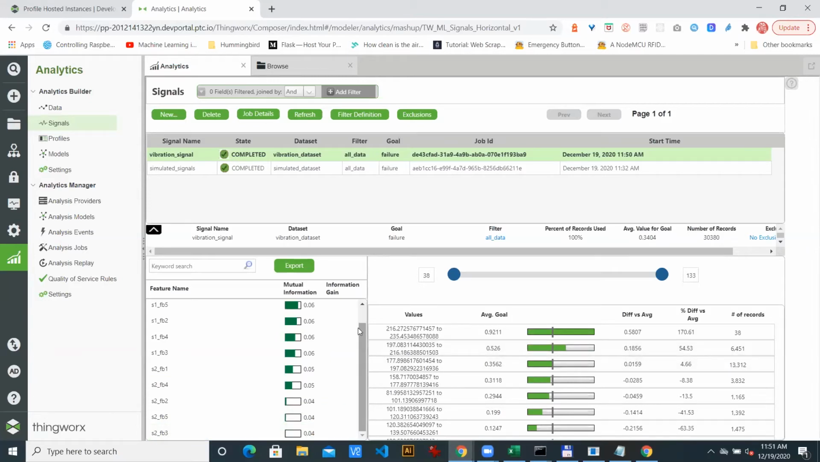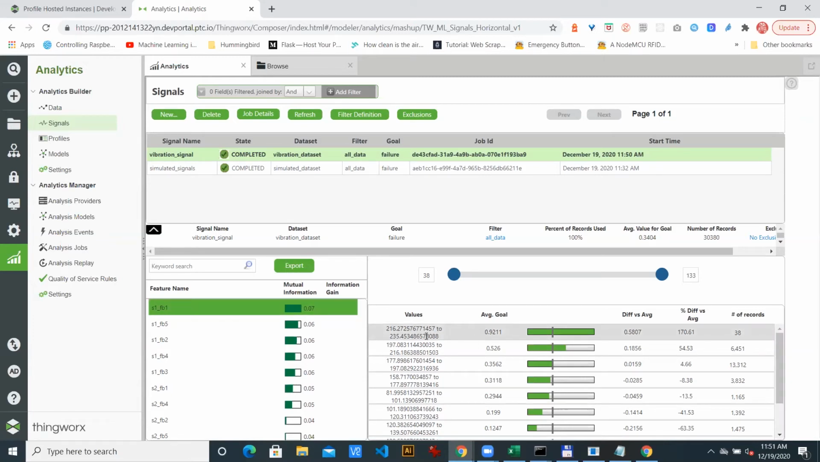So this is very important. This tells us from our signals the number of records and the values, and it's giving you a score for the values. Remember, our data set has values of 1 and 0, but the prediction is always between 0 and 1. So whenever values are between 216 and 235, the average score is 0.92. It's a pretty good fit. It's telling us that S1, FB1 is very prominent. S1, FB5 and FB2 and FB4 and FB3 are also quite good. But what we want to do now is look at the profile.